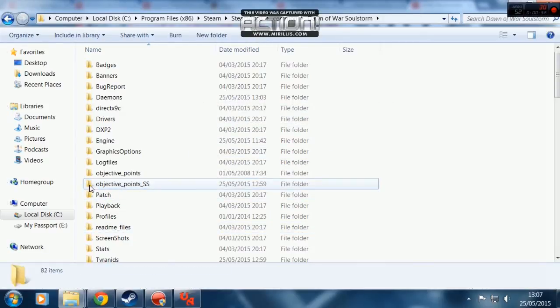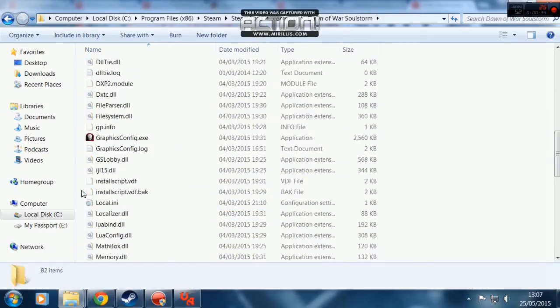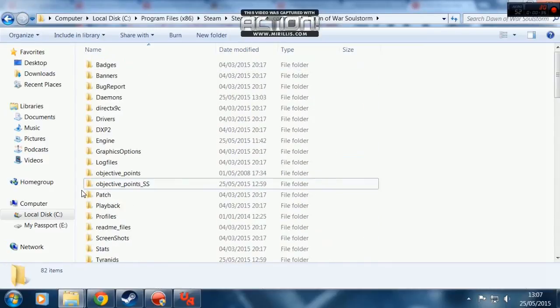Alright, you can see that it's all in there now. The activators are all in there as well. Now let's go install the next one.